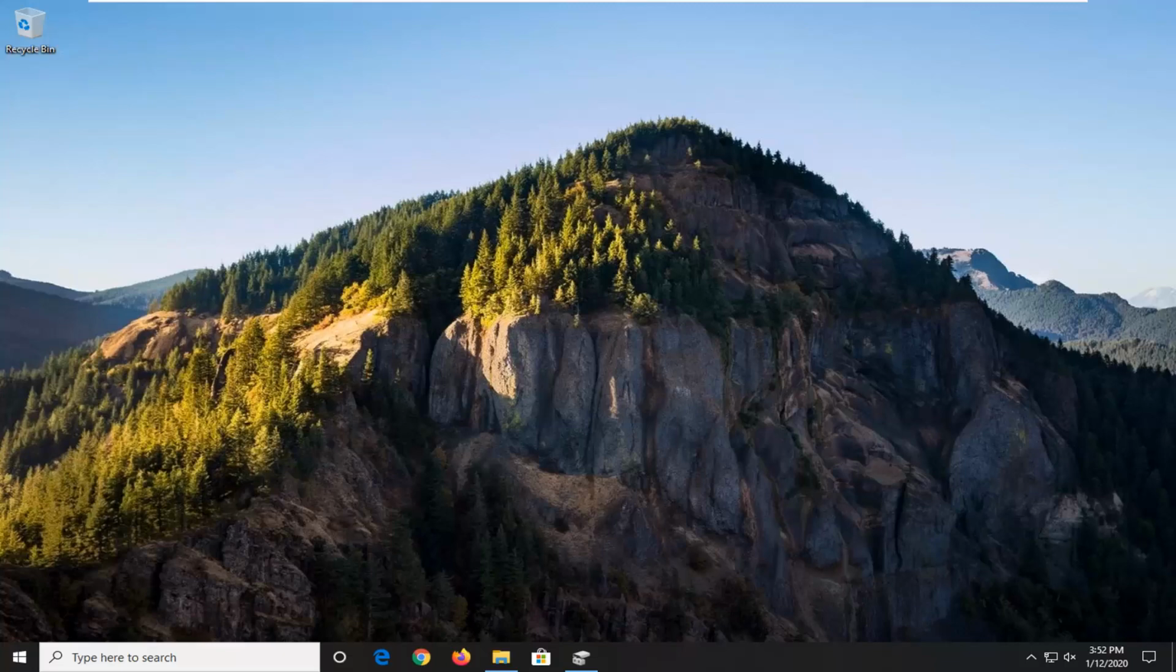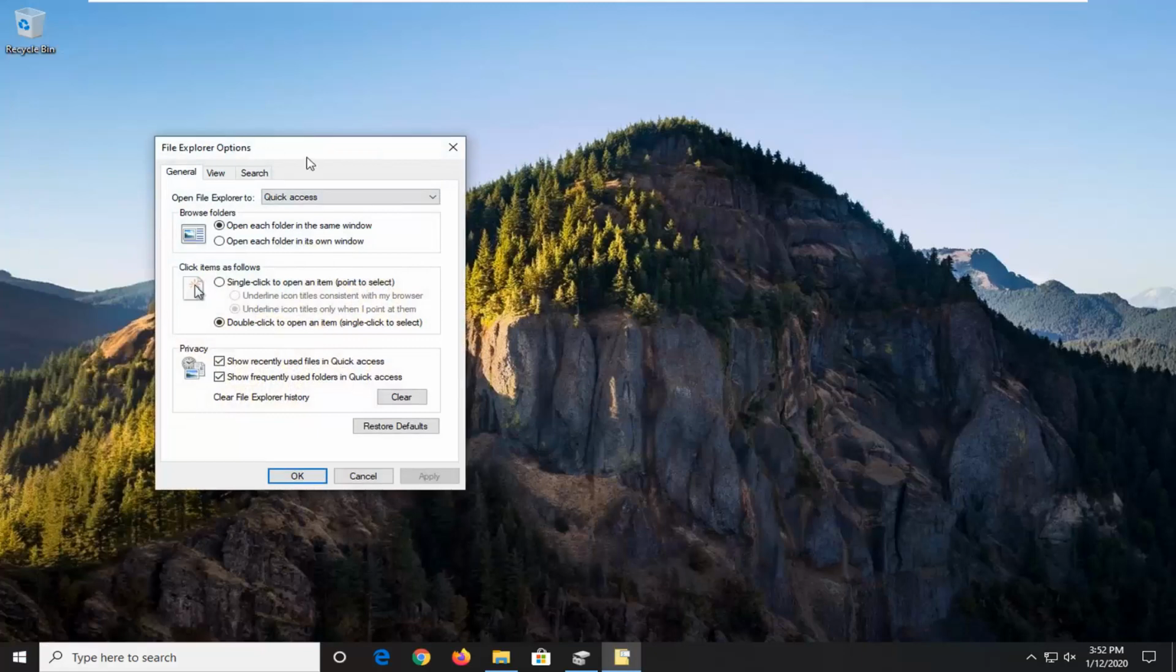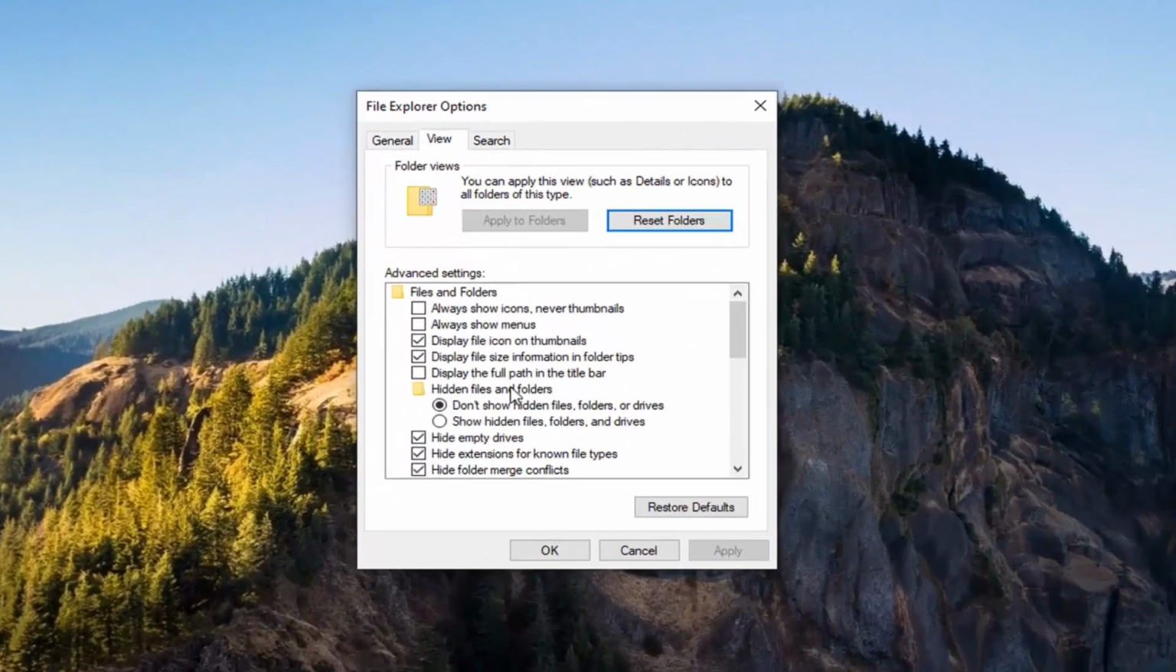So we're going to jump right into it, and we're going to start by just opening up the start menu, type in folder options. Best match should come back with File Explorer options, so go ahead and just left click on that. Select the View tab. Underneath Hidden Files and Folders, select Show Hidden Files, Folders, and Drives.